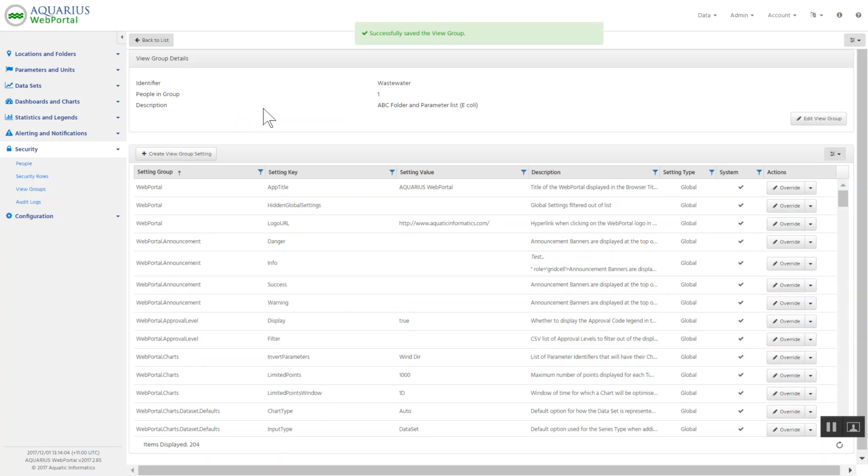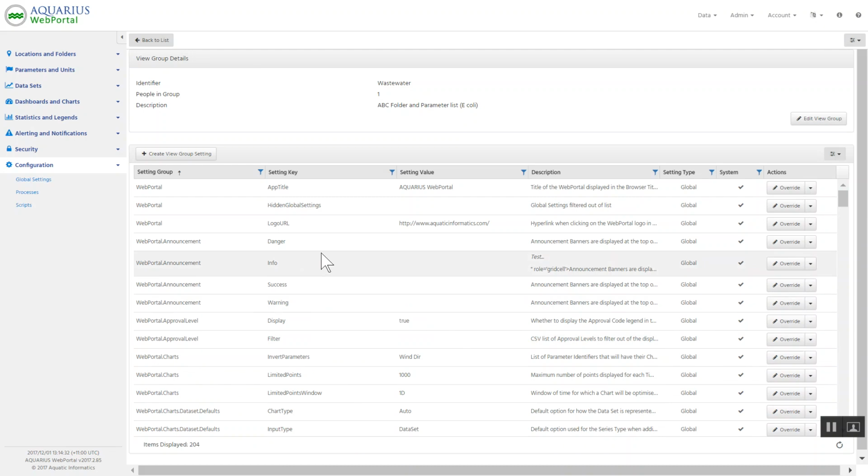Now, so when it's created, the details are up here, but you're presented with a whole bunch of settings, and you think, well, what's this all about? In the configuration setting for WebPortal, we have the global settings, which relate to every user in the system. However, if we want to override any of these, we can go to this view group here and navigate through to all the global settings that can be overridden. And you can see down here there are 204.